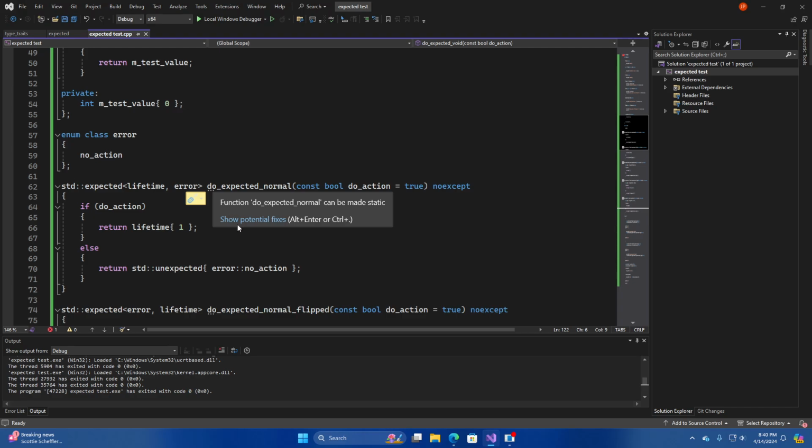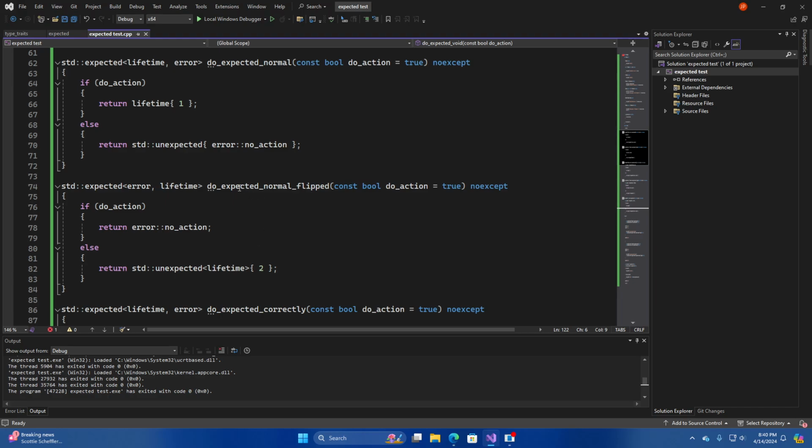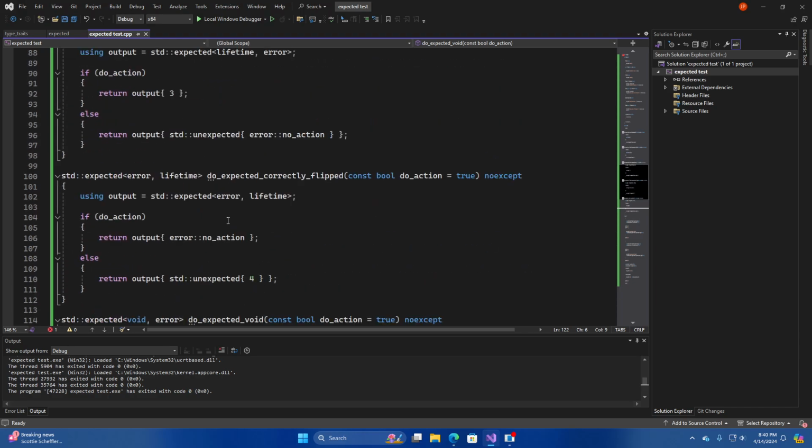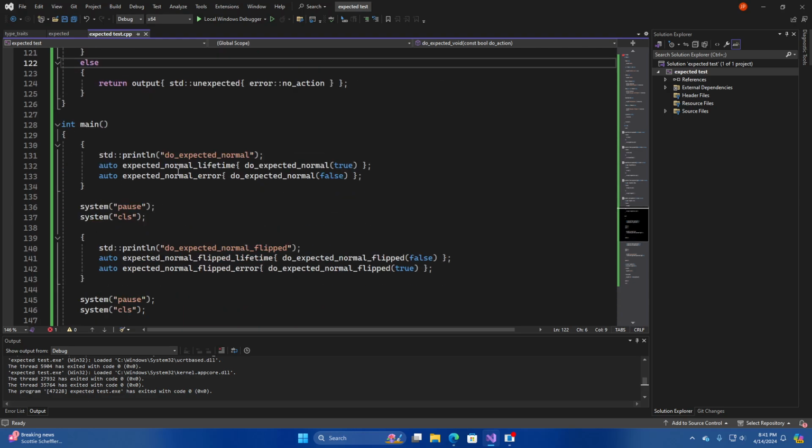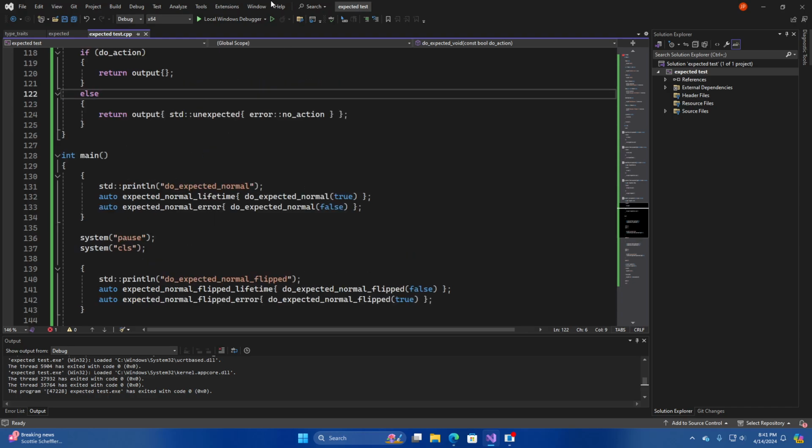So I have a couple functions. I have doExpectedNormal. This is how CPP reference and a few other websites tell you to use the standard expected. And then I just return unexpected for the error case. And then we also have normal flipped, where the error is the thing that should be returned and the lifetime is the error, just so you can see what the actual result of unexpected is doing. And then I have the correctly and correctly flipped, and then void, because I noticed that there was not a lot of information on how do you return void. So what we'll do is we'll run the program first, and we'll go through section by section to see exactly what's going on.